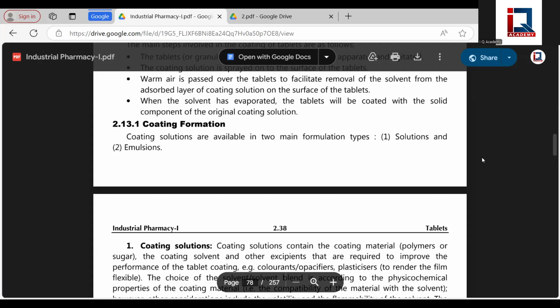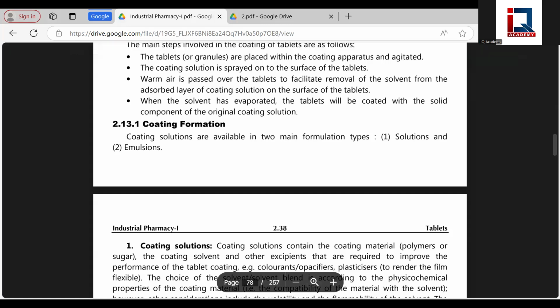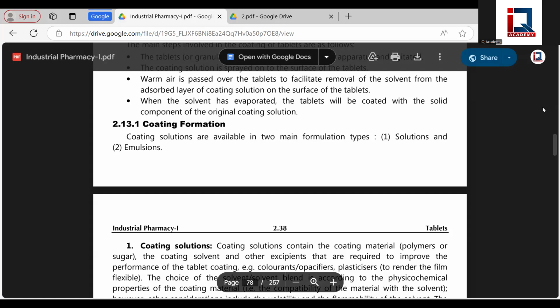Sugar coating, film coating, enteric coating, electrostatic coating, compression coating, dip coating. So there are lots of coating techniques. But before going into detail, what are the basic requirements for coating? That is important. Number one, the first thing required for coating, I feel, is a coating solution.